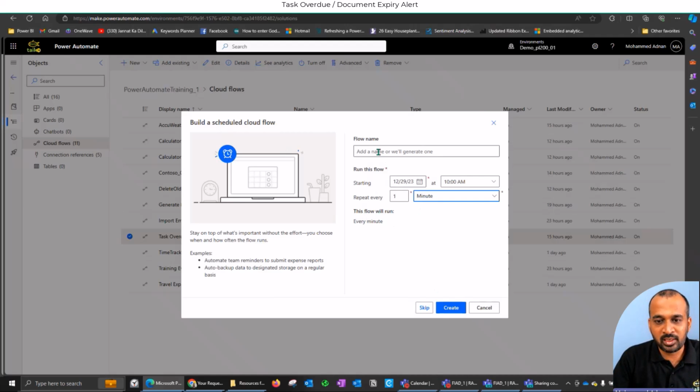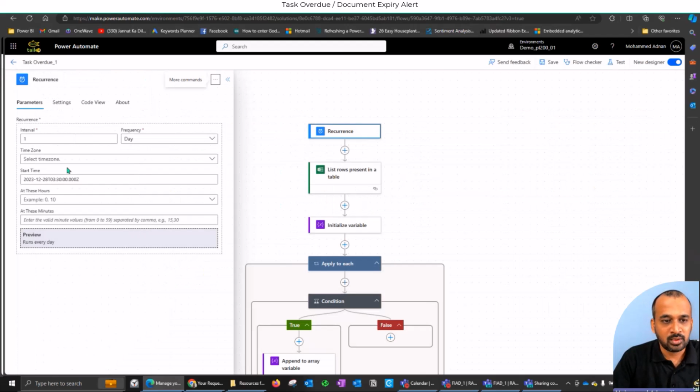So once you click, give the name, and then click on period, this will open up a window like this, recurrence. So it's used here as 1 day. It will be scheduled on every 1 day. And after this, I used here to pick a row from the existing table.